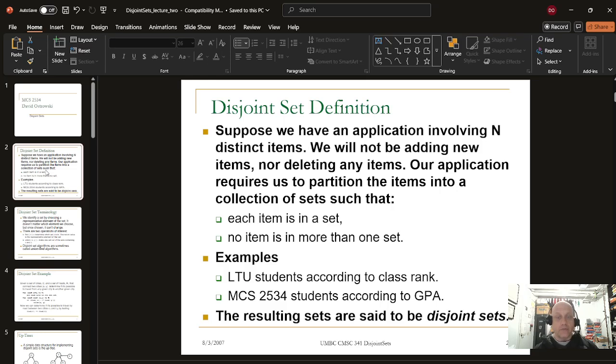So examples would be students according to class rank, or students according to perhaps their GPA, right? You'd only be in one category, and if you're going to partition that set, you would have no existing items in that set in more than one category, right? So the resulting sets are said to be disjoint sets.